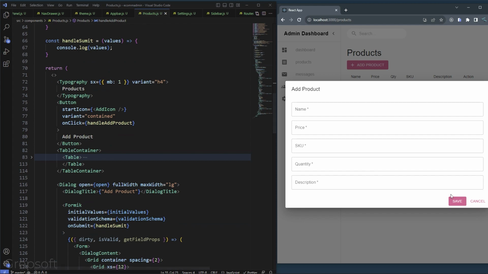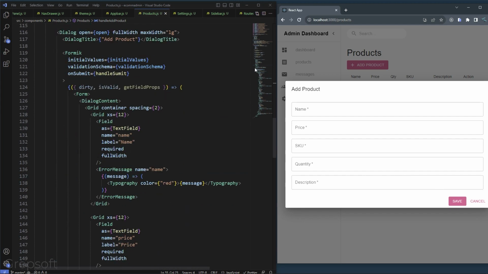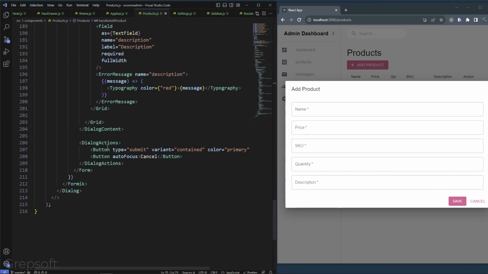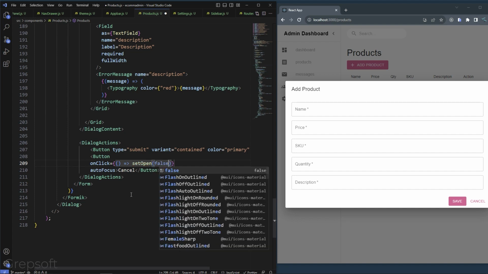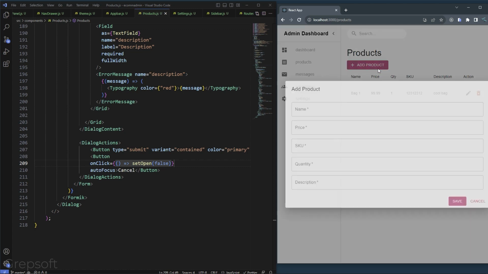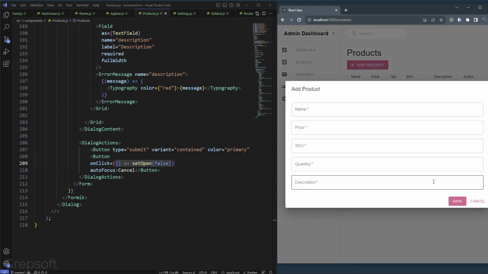Alright, so when I hit cancel, I want to close the form. So if I come here, I can do onClick, set open to false. So that should close it. Alright, so that's working nice.